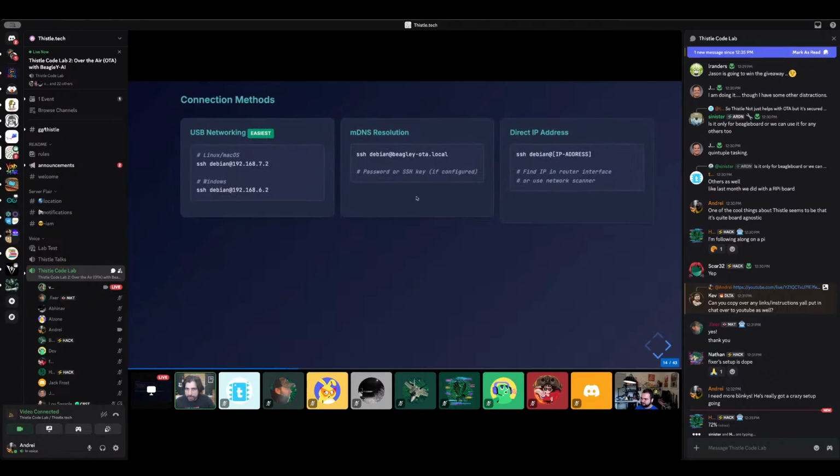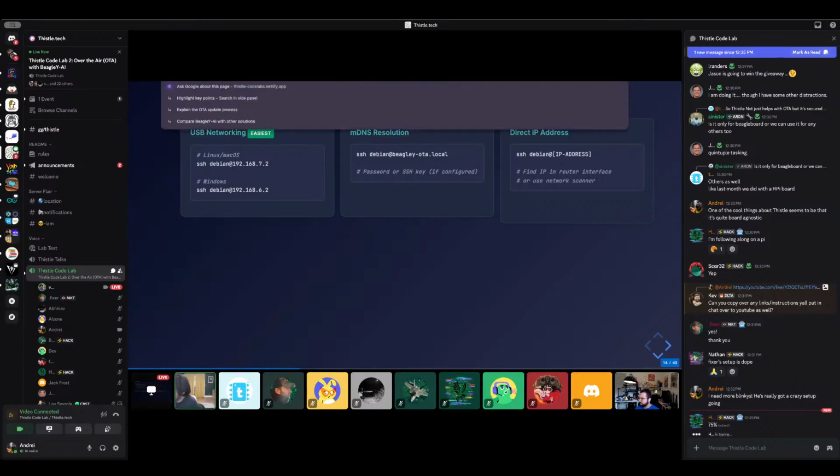And again, like I said, there's a couple of different ways to connect. If you're on USB network, you can really just use any of these commands. So again, if you're running into a snag, always check the BeagleBoard docs. I have some troubleshooting stuff in this guide if you're following along with the link. I'm just going to drop this in the chat again.